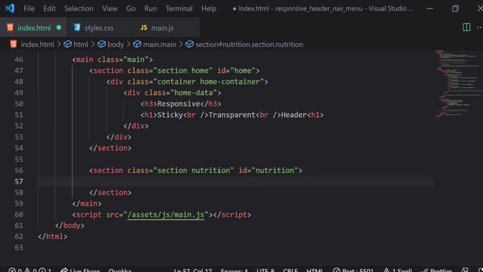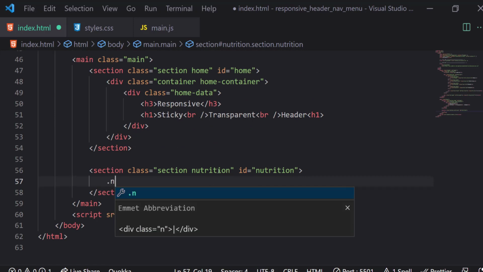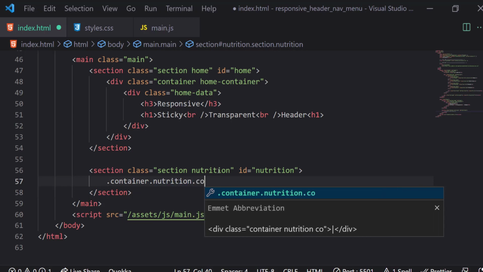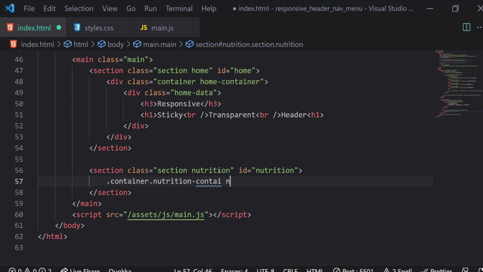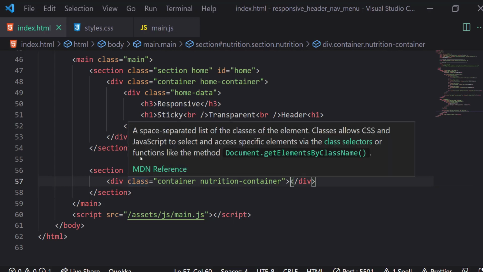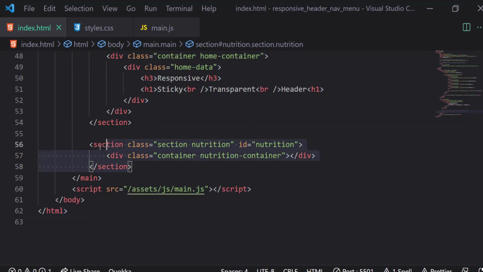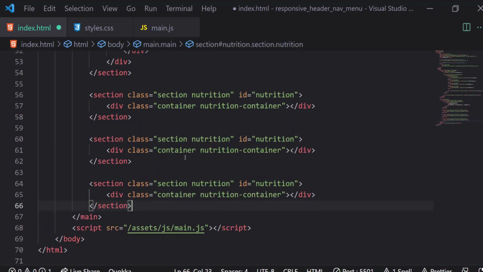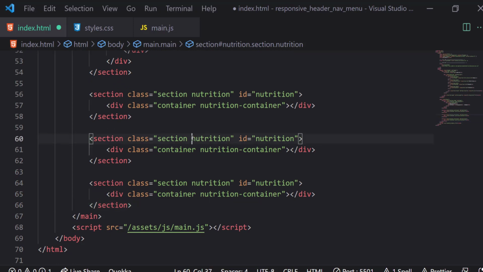So next we're going to make another div with the class of container, and nutrition-container, just like so. So this is what we need here. What I'm going to do is copy this section and paste it a couple times. So I'm going to paste, and then I'm going to paste again. So for this one, all we can do is change all this.